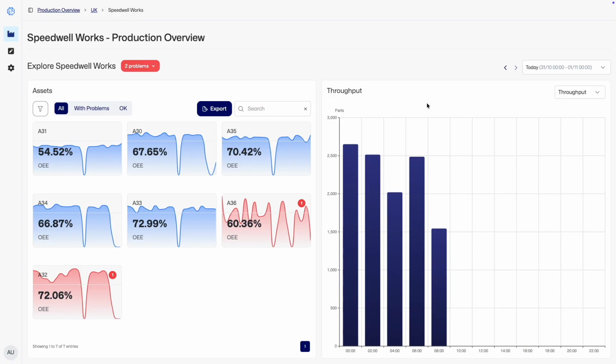We can see the site-wide throughput has dipped so far this morning, enabling us to explore this during the morning meeting and assign actions. We can use the drop-down on this graph to explore other trends such as availability, OEE, performance, and quality over the day so far.